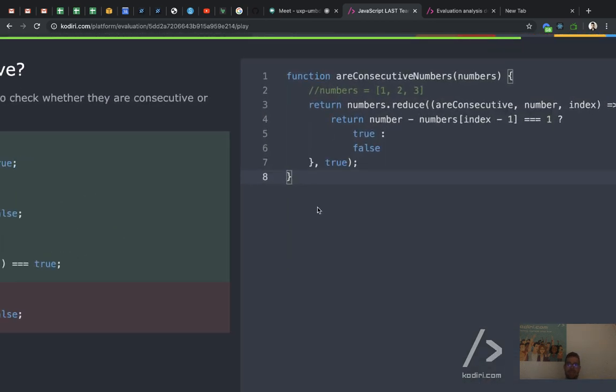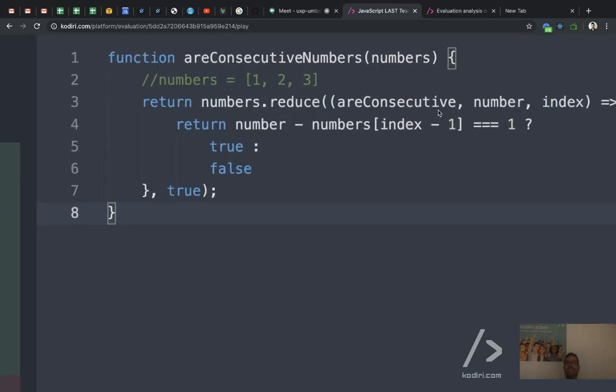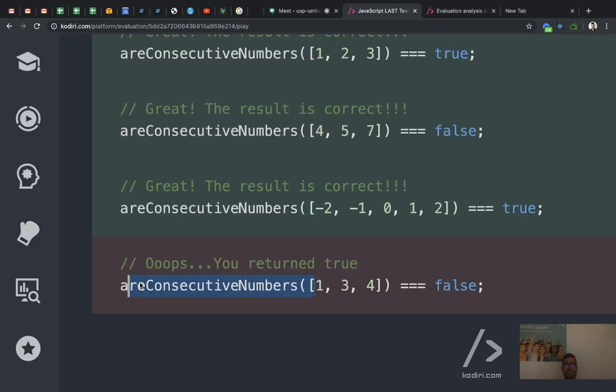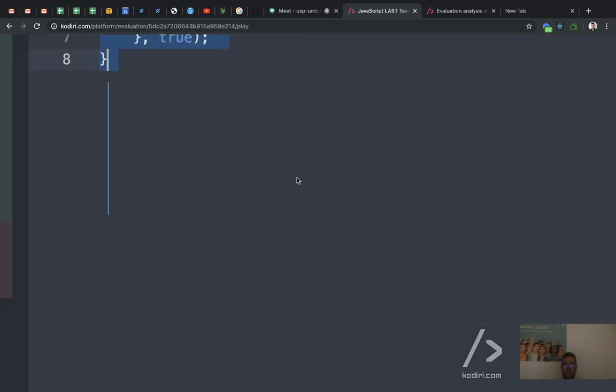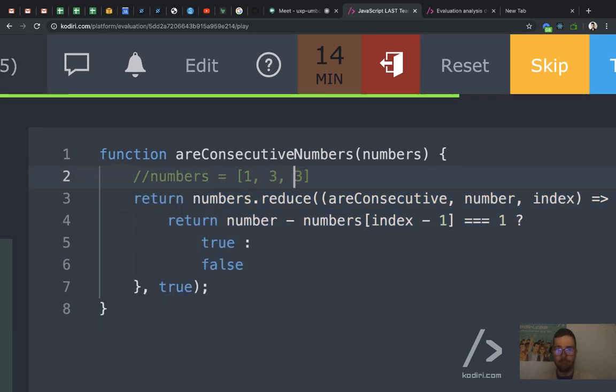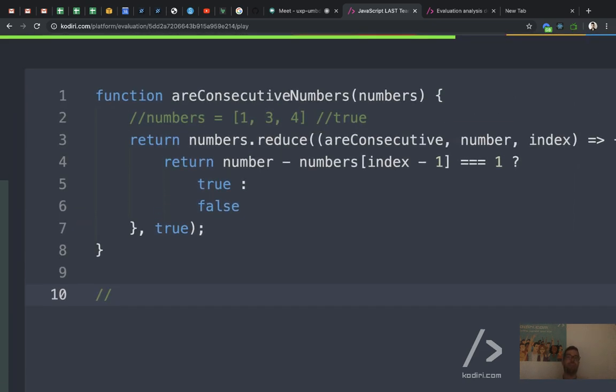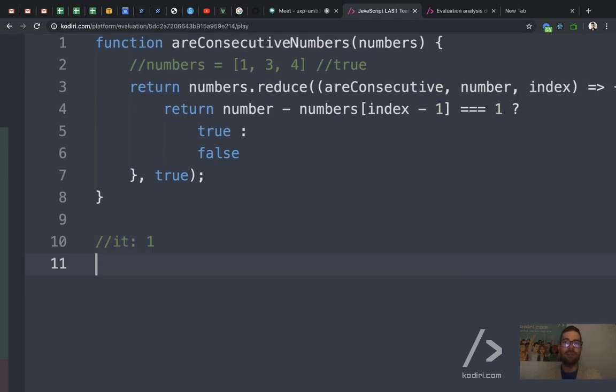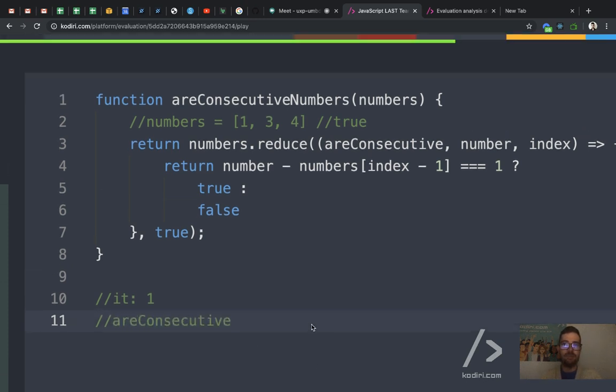Can anyone tell me why, based on this algorithm, we are asserting that 1, 3, and 4 are consecutive? Because of the first argument. Wrong. Let's do our reduce table. Iteration number 1. What's the value of R consecutive? Is it doing 0 minus 1 equals 1? I don't know. Let's have a look.